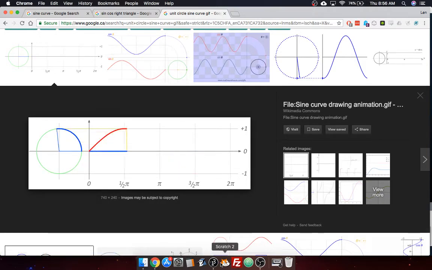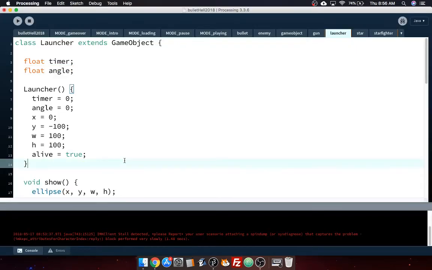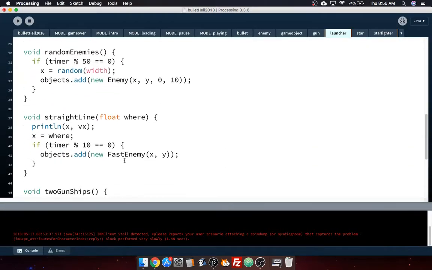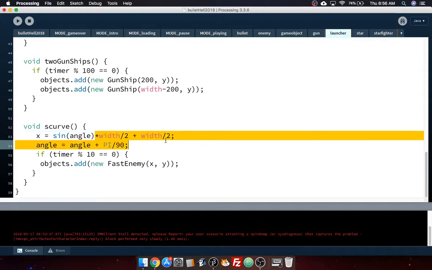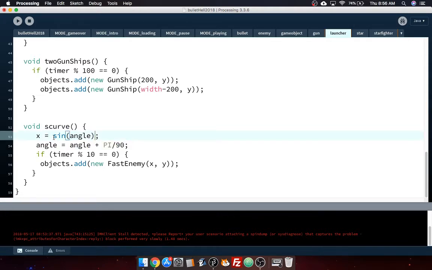We'll go back and take a look. Here's the code for the S-curve. We can use the sine function to calculate our x position. As this angle changes, and you'll see that we're changing it over and over again, we'll talk about that in a second, we'll trace our way through the sine curve.